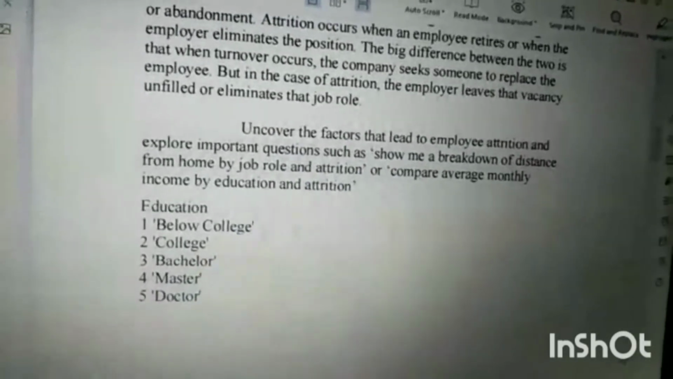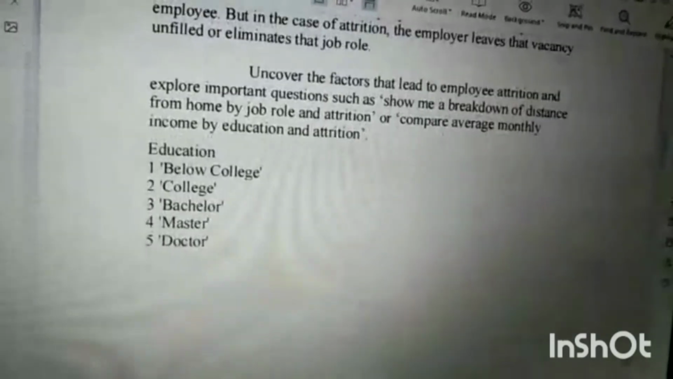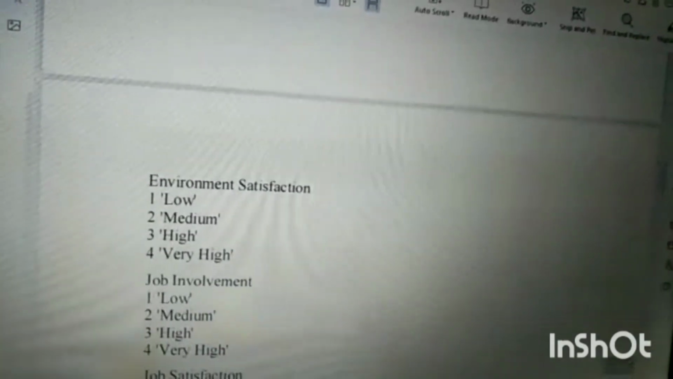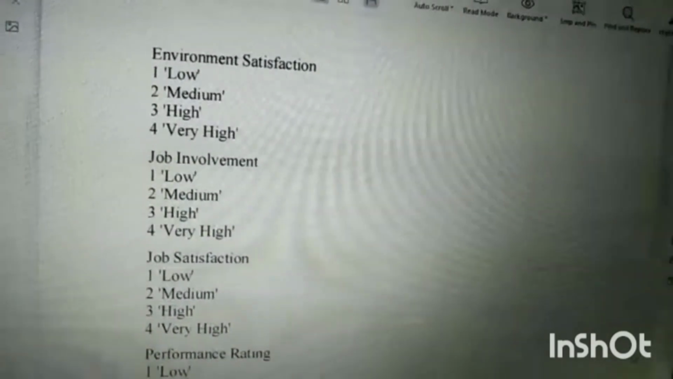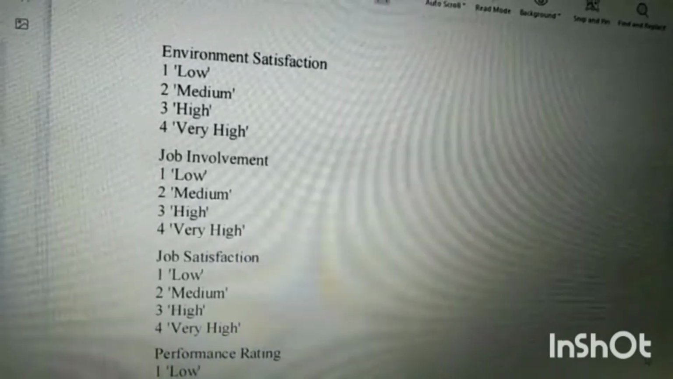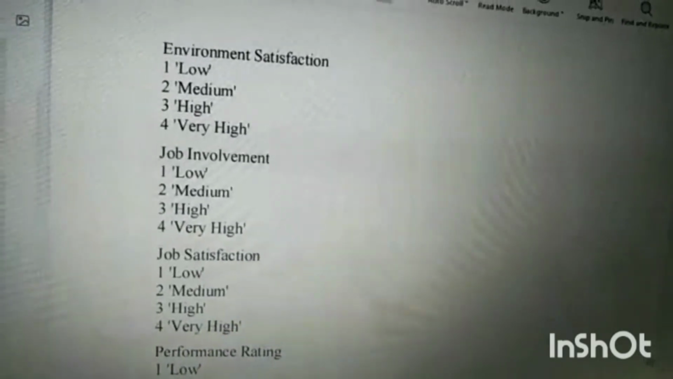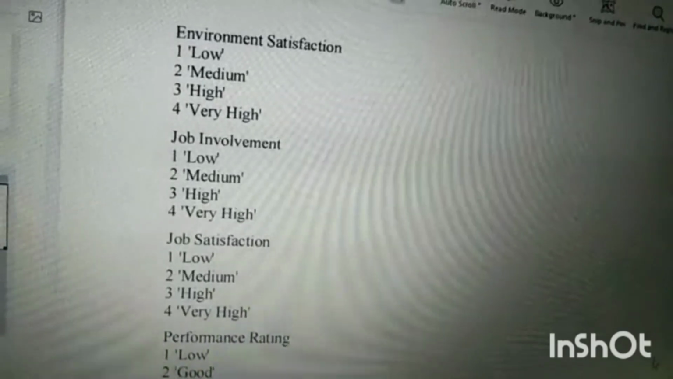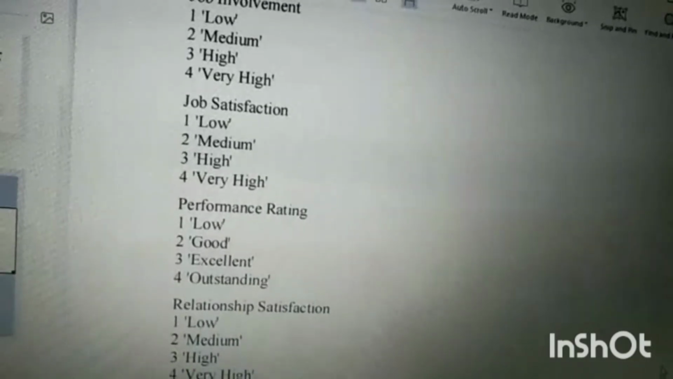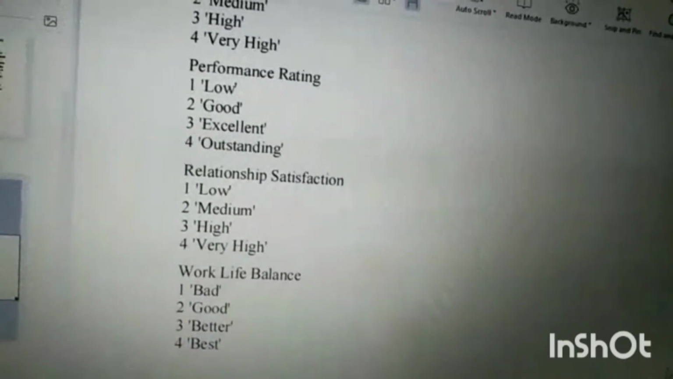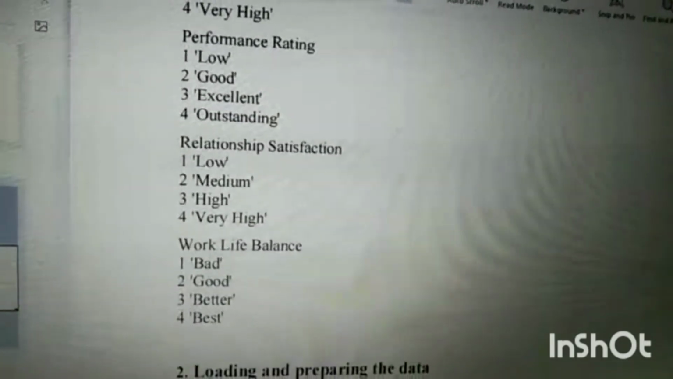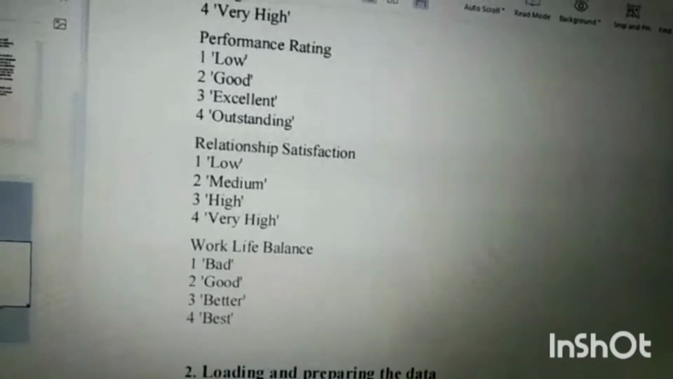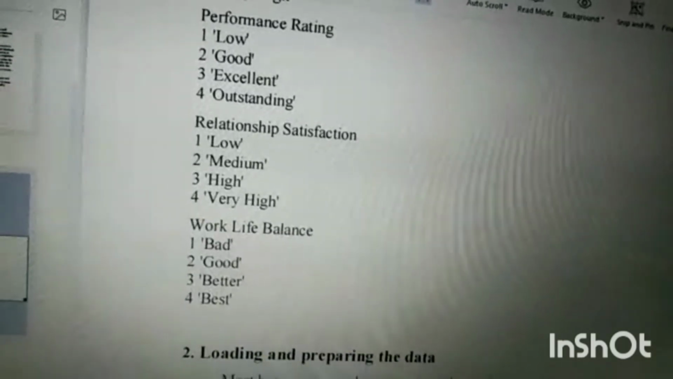First, education: below college, bachelor, master, doctor. Next, environment satisfaction: low, medium, high and very high. In job involvement, there is low, medium, high, very high. In job satisfaction, there is low, medium, high, very high. Then in performance rating, there is low, good, excellent and outstanding. Then in relationship satisfaction, there is low, medium, high and very high. And lastly, work life balance: bad, good, better and then best.